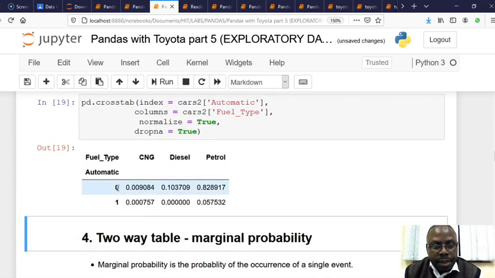So you see here, the probability of having a manual car that uses CNG fuel is 0.009, and the probability of getting a manual car that uses petrol is 0.828917.